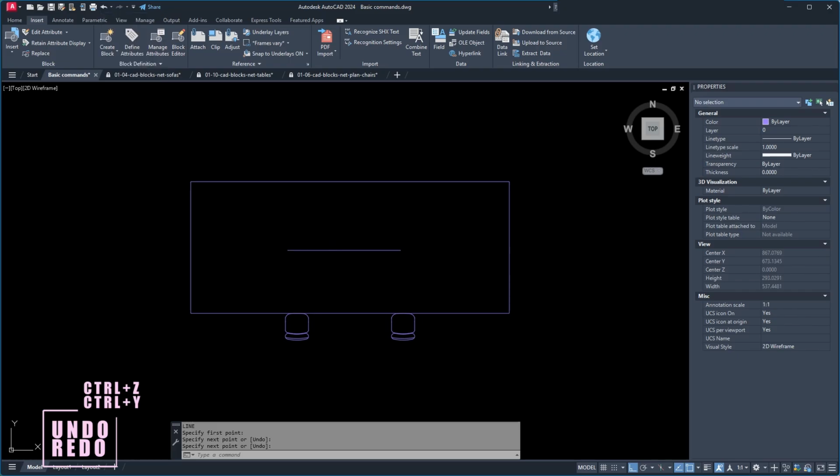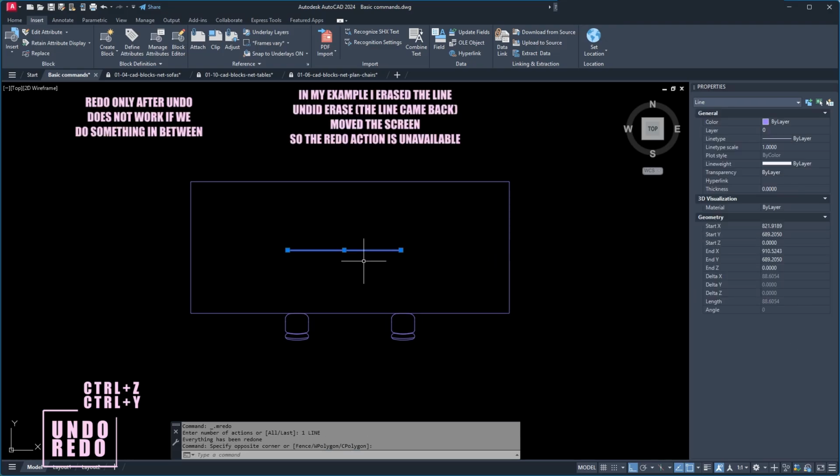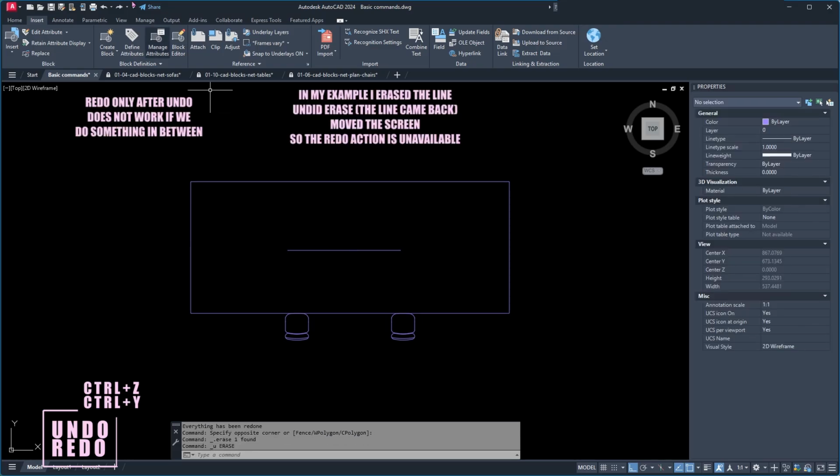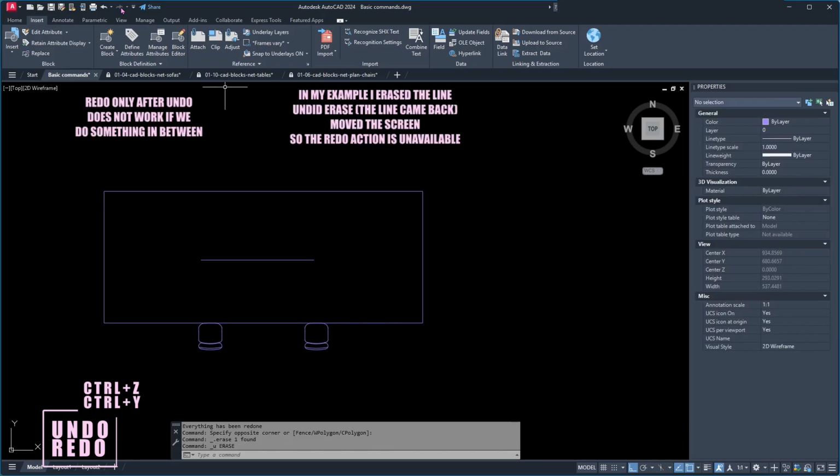Now, if you undo something by mistake, you don't need to redraw it, just use redo. You can press CTRL+Y or click the redo arrow in the ribbon. That will bring back the step you just undid. But remember, redo only works right after undo. If you make a new action in between, the redo history is gone.